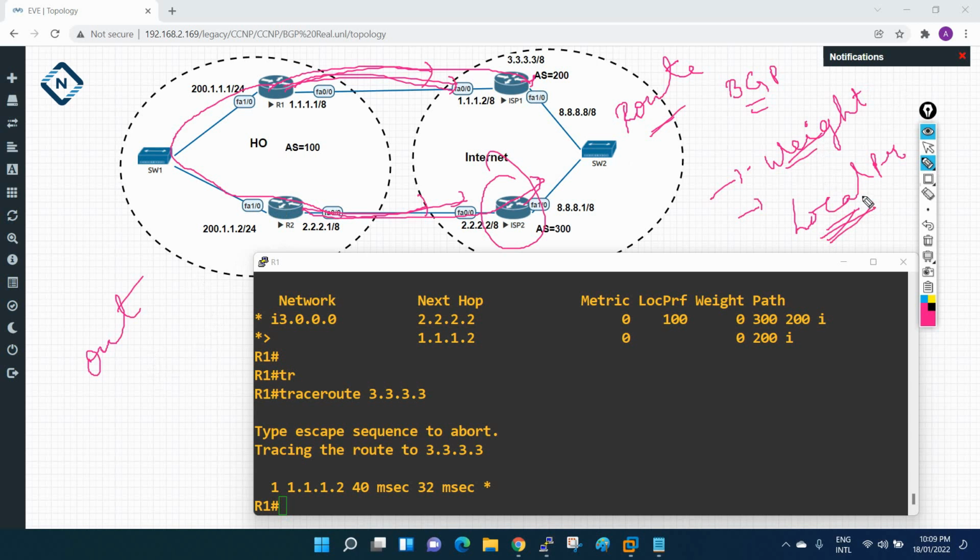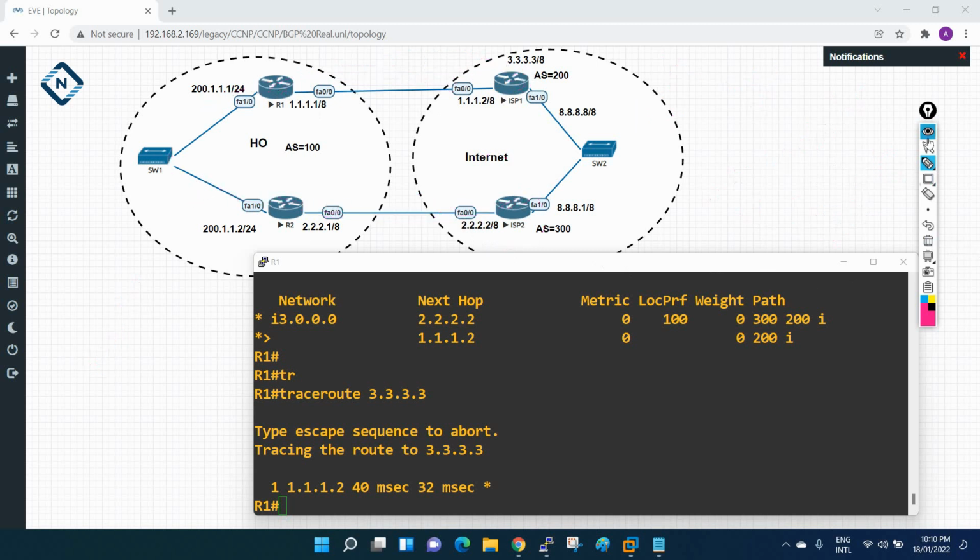So in our next class, we are going to learn how we can apply the weight and how we can apply the local preference. Now the traffic is going this way, so how can we make our traffic go this other way? Okay, thank you, bye.